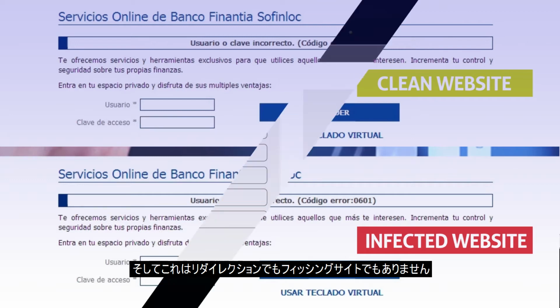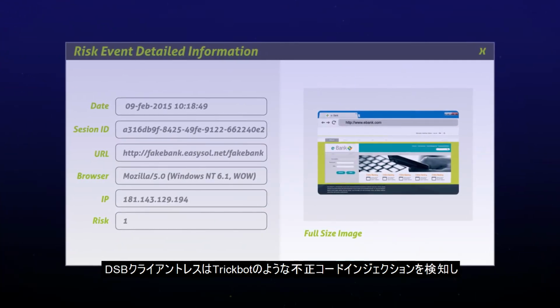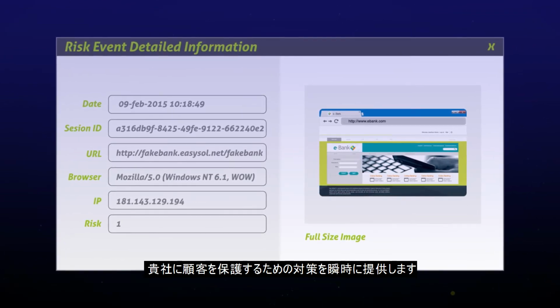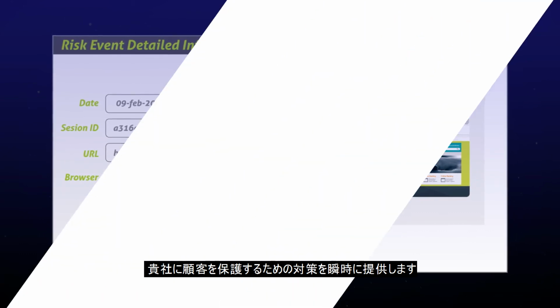phishing site. DSB clientless is able to detect any malicious HTML code injection like Trickbot, enabling you to take immediate and appropriate countermeasures to protect your customers.